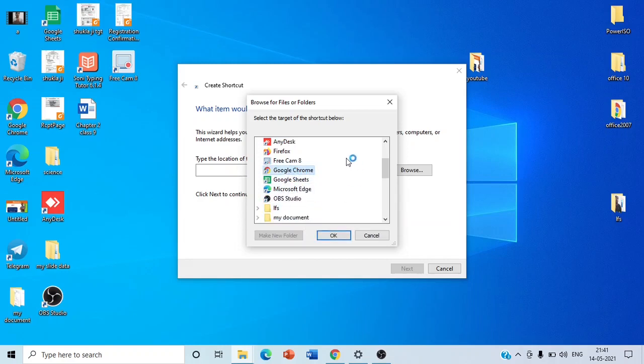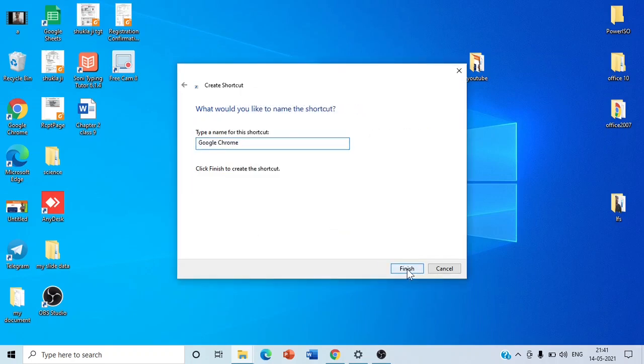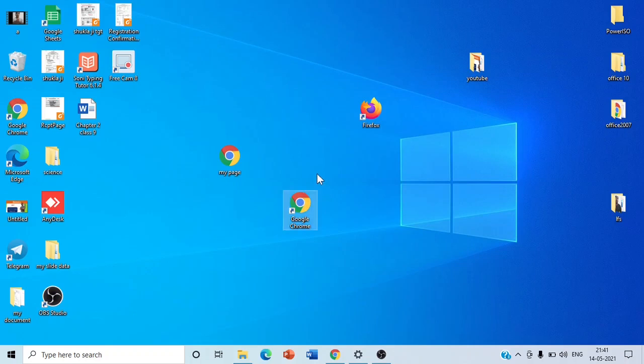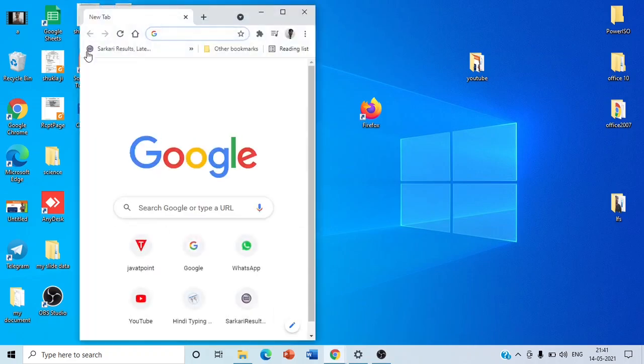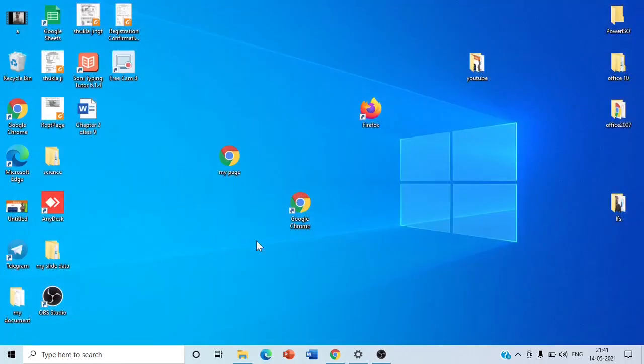Suppose I want to create the shortcut for Google Chrome, then you click on OK and Next, and you will click Finish. Then you will see that we have the shortcut of Google Chrome on your desktop. We can open this and you can find that our browser will come here also. Shortcut, basically, is a small reference icon of an actual app.